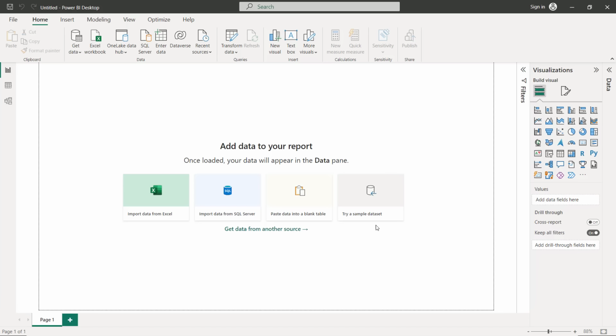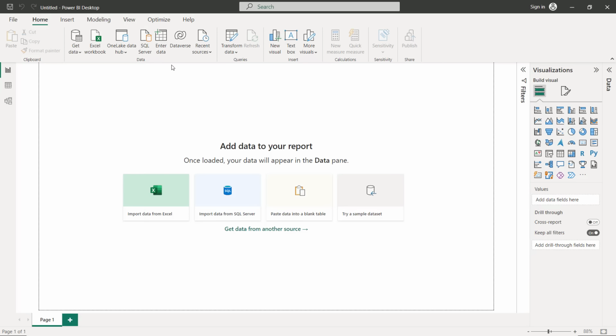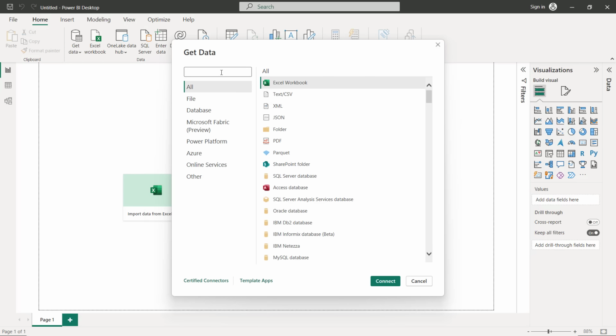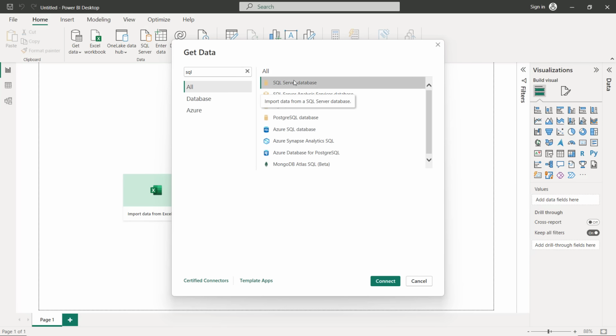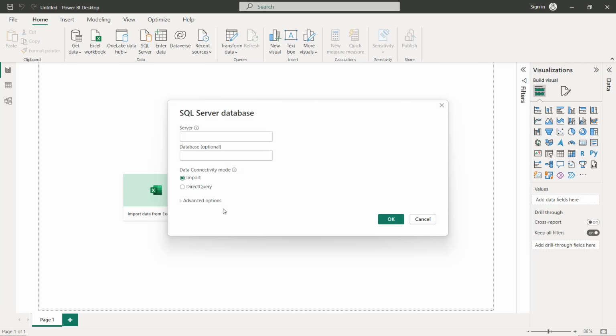So here we are in Power BI where we're going to build our dashboard, and what we need to do is navigate over to the Get Data tab, go to More, and then you can start typing in SQL. And then what you'll be presented with, if you click SQL Server Databases, is this screen here.